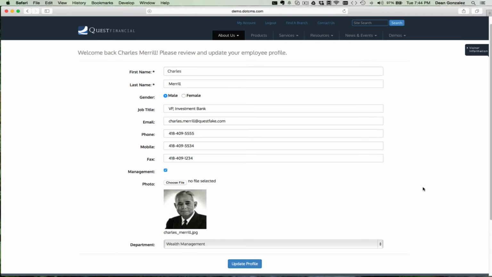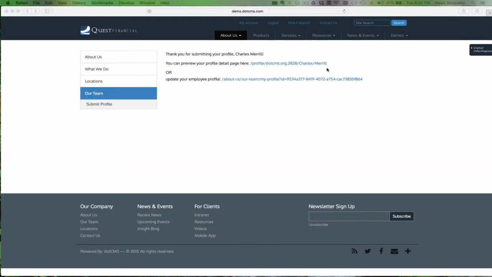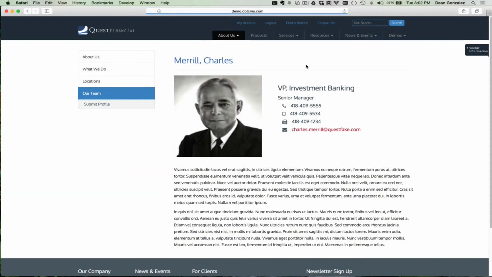However, this time the form is detecting the user, checking the employee content type for a matching user ID on an existing profile, and loading the user's profile information for editing. So here I'll correct a mistake on the employee profile's job title, resubmit the form, and see the change reflected on the profile detail page. Okay, so I've shown you how the form works. Now let's take a look at the form code.